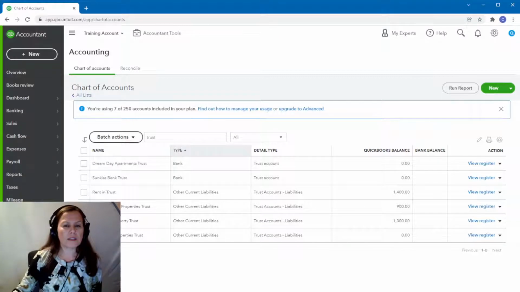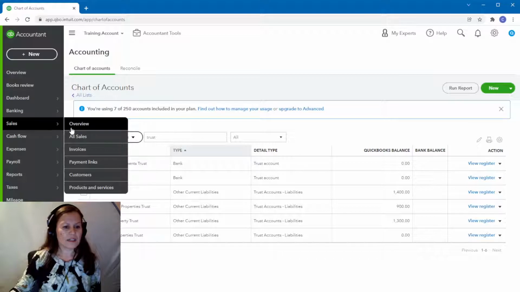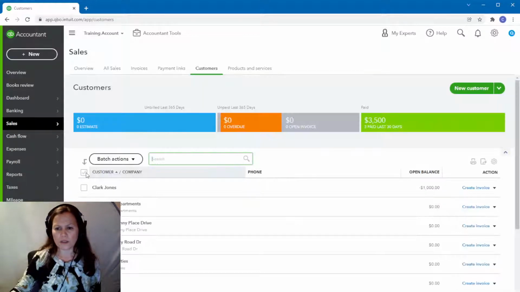So the first thing you want to do is create the customers, and the way we do it is create the property owners as the main customer, and then for all the apartments or the properties for that customer, you create a sub customer. Okay, so how do you do that, Claudia? On the left hand side, click under sales. I'm gonna go to customers.